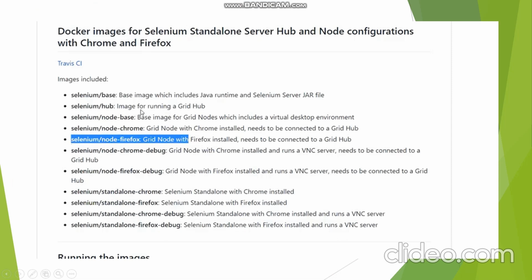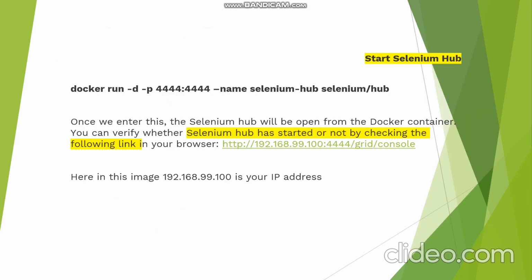And for debug, it is a Selenium node with Chrome installed that runs a VNC server and needs to be connected with the Grid Hub, and the same way for Firefox debug. So basically these are the commands which we'll be using for Selenium Grid with Docker.